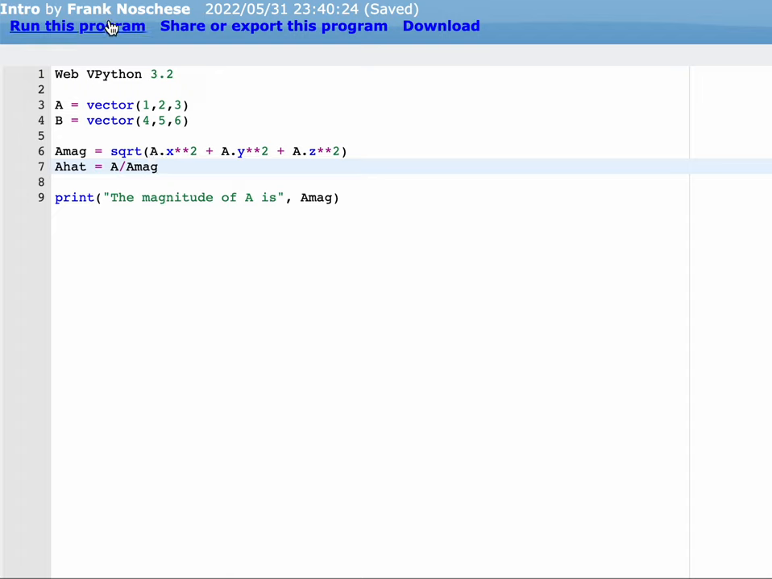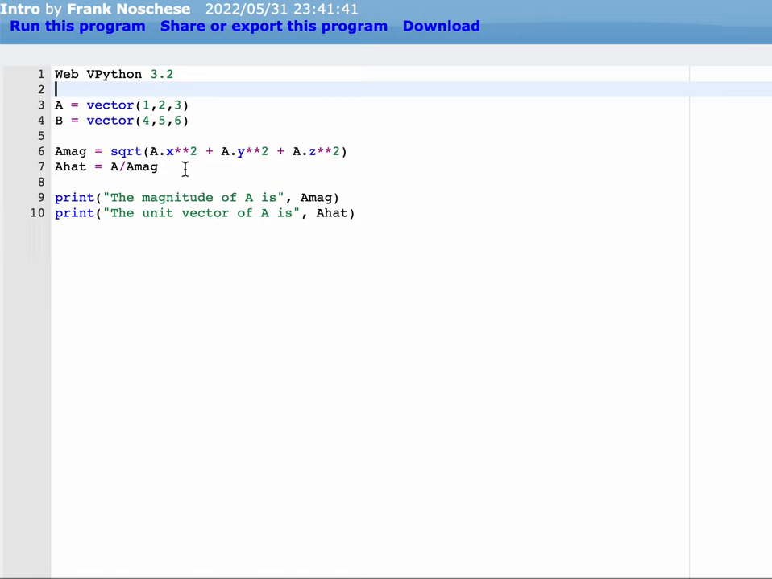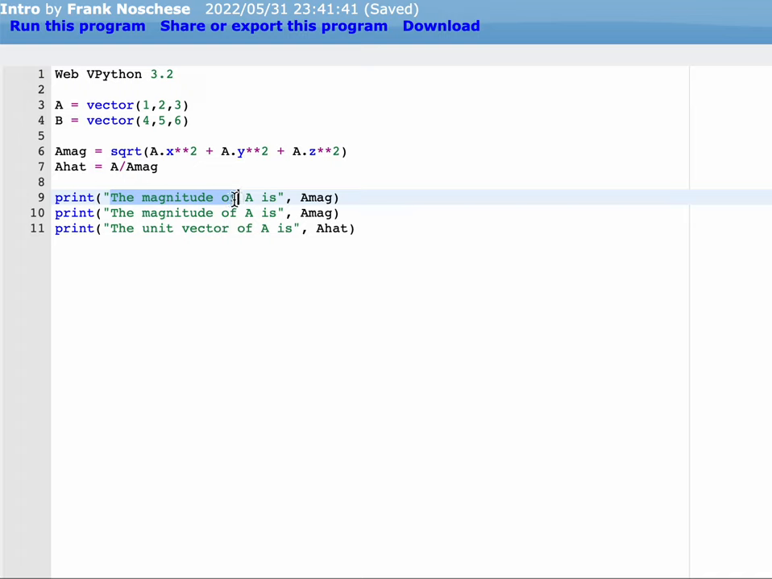So it is going to take the magnitude of A that we found before, that 3.7, and it's going to divide it into the x component, the y component, and the z component of the original vector A. And then I will print it out as well. But this time it is the unit vector of A, and we are calling that A hat. And then when I run it, it will print out both the magnitude and the unit vector. And just for reference, how about we have it print out A as well? So we'll print out vector A, and then we can see the magnitude and the unit vector all on the same screen.